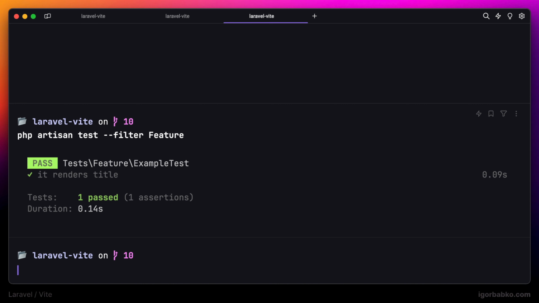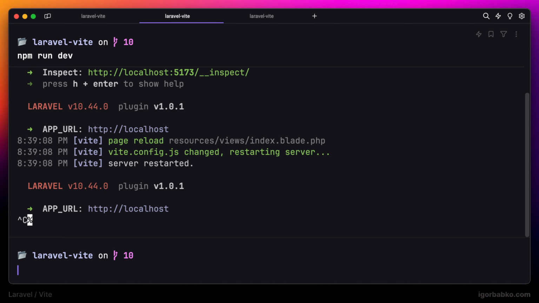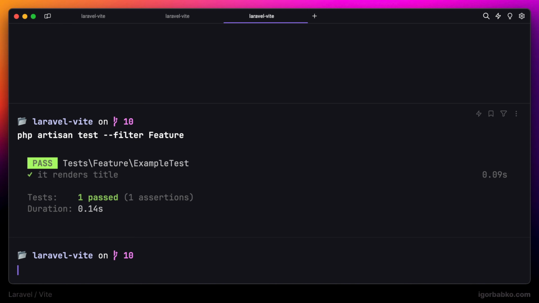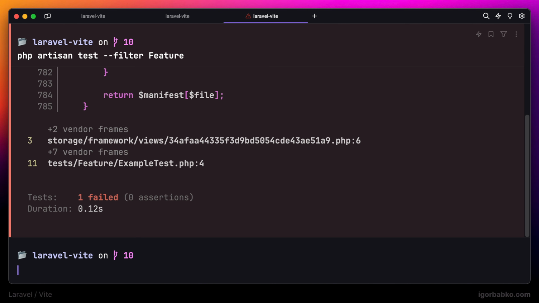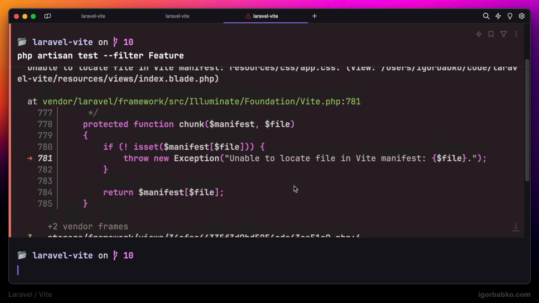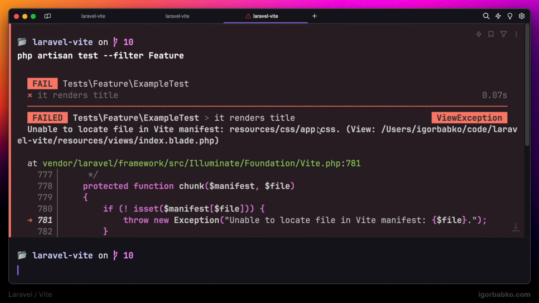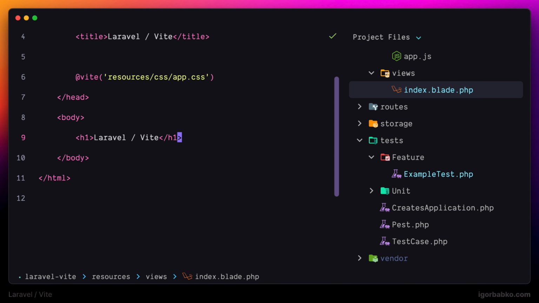But what happens if we're going to stop Vite development server and run this test once again? This time it's failing, because that view that we are trying to render references Vite dev server to load styles. But that server is not available because we have stopped it.